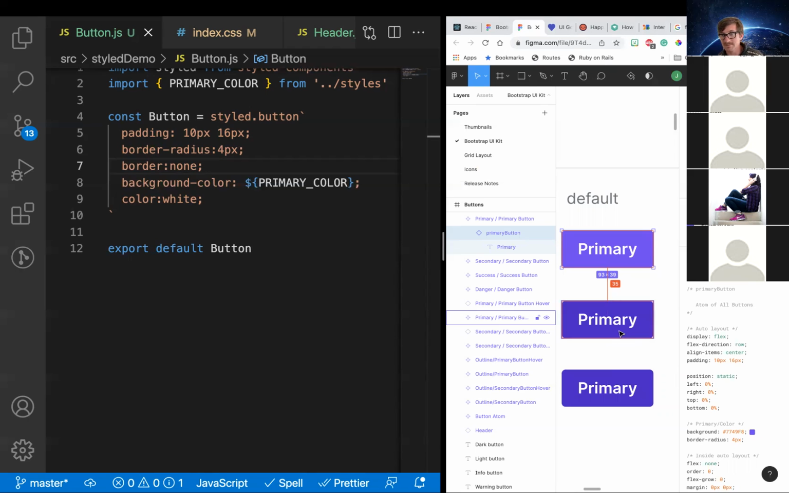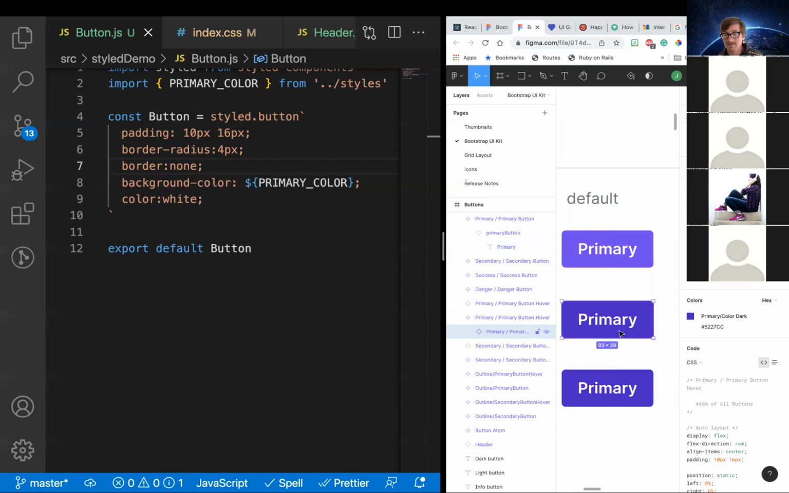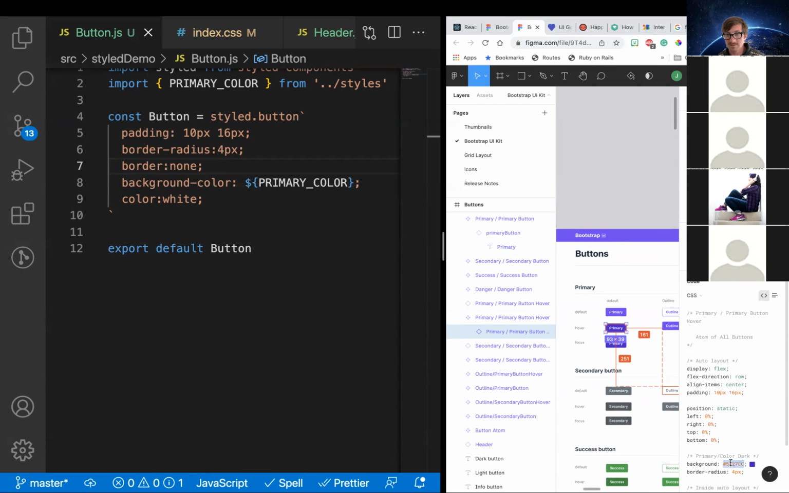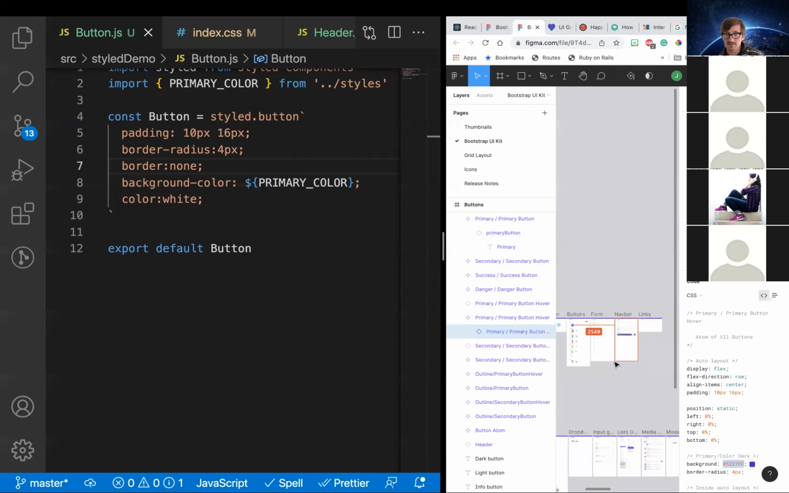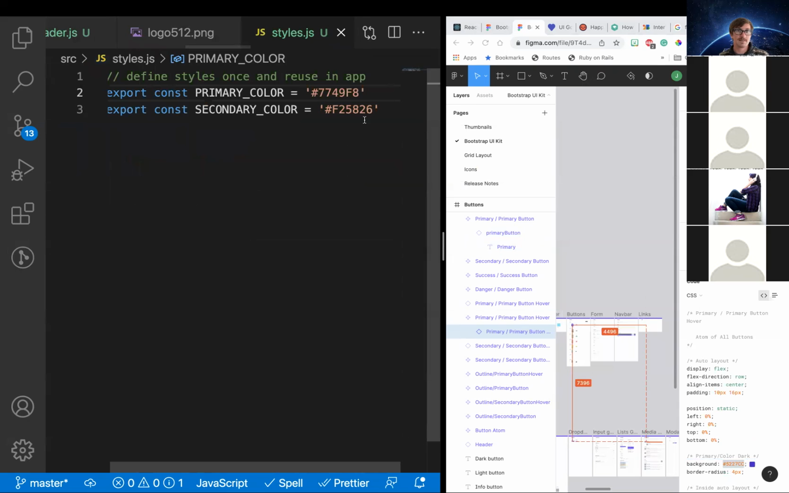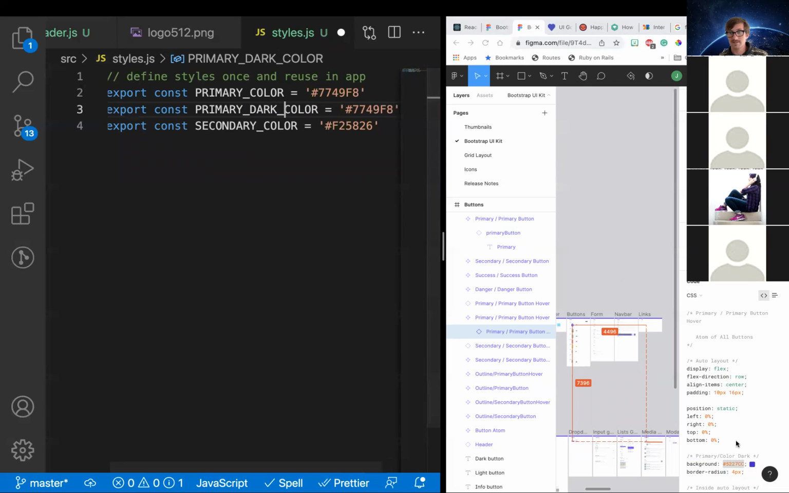It looks like there's a hover color. So this is hover. They're calling this primary dark. So I could go into my styles, create a primary dark color and set that value there.